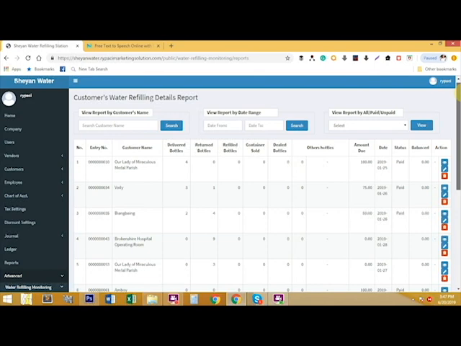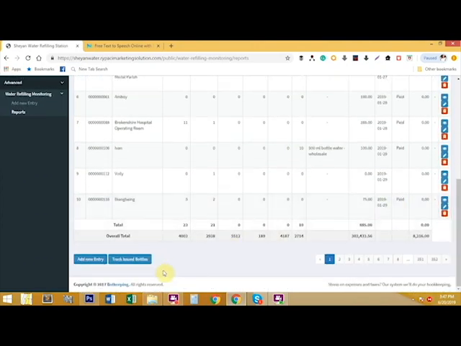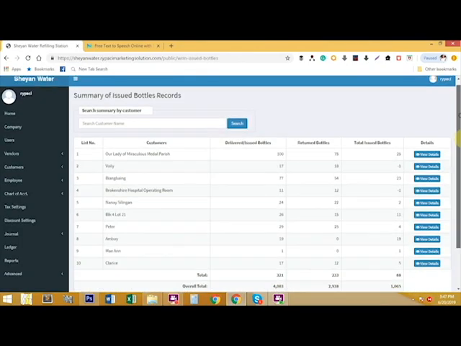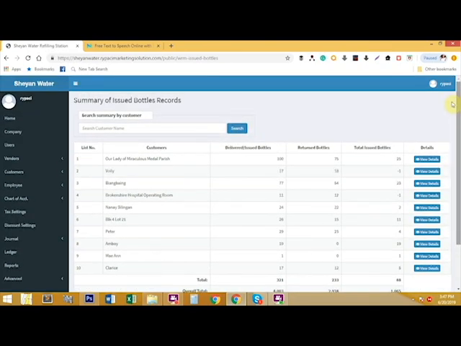Another useful tool is also found in the Reports option, the Track Issued Bottles. It can be found at the bottom. Scroll down. Once you find it, click the button. We can see that its capacity is not limited to simple tracking of bottles. It can track specifically and in totality.